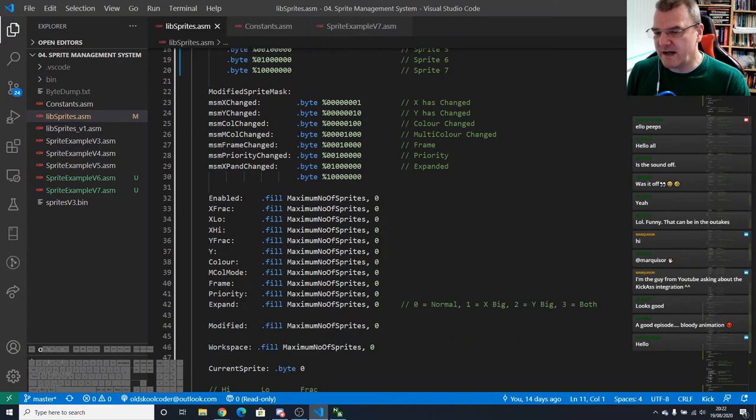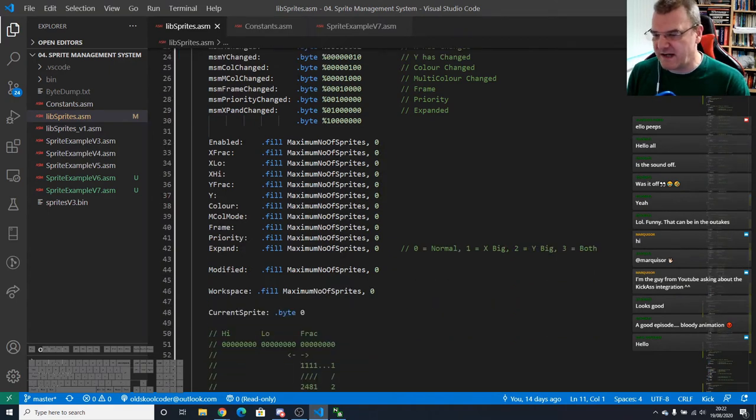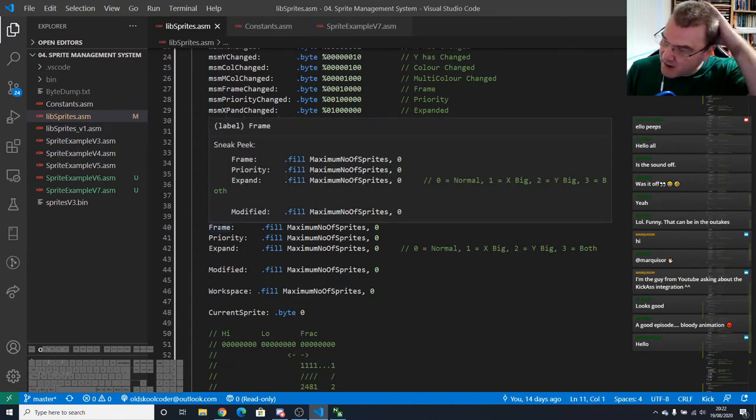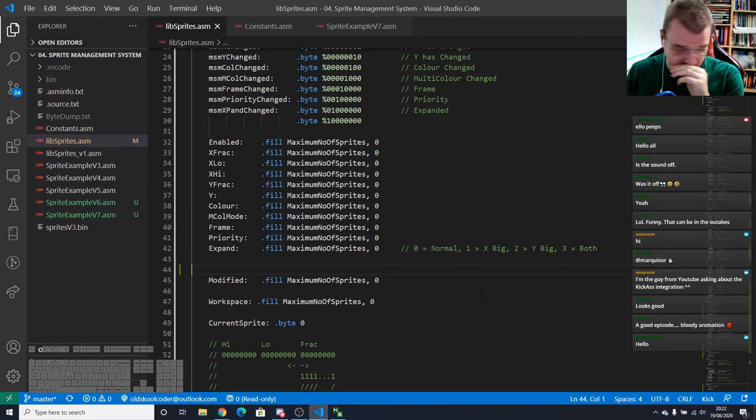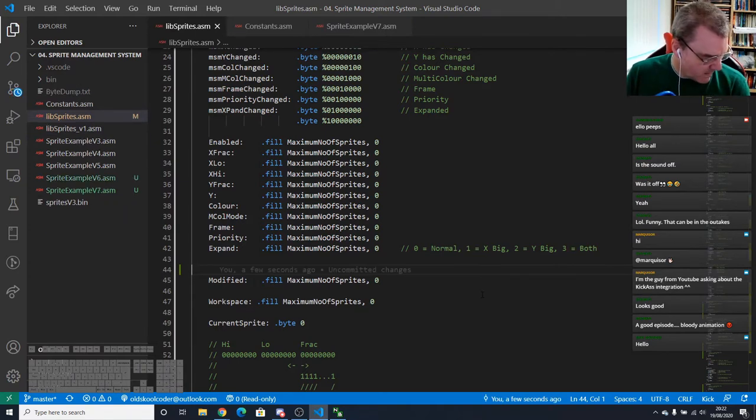Right, so here we have got our matrix sprite array. So we need to, now I'm just going to put some labels in, because I'm still unsure about what I'm going to do. But, hello Ray.